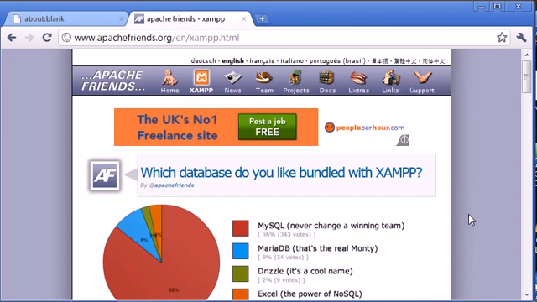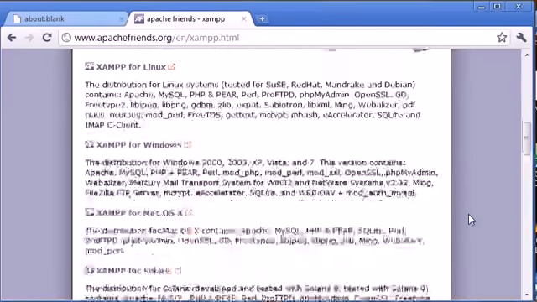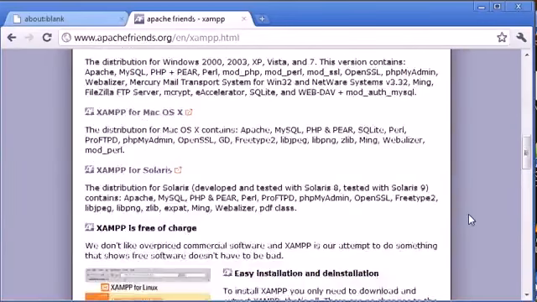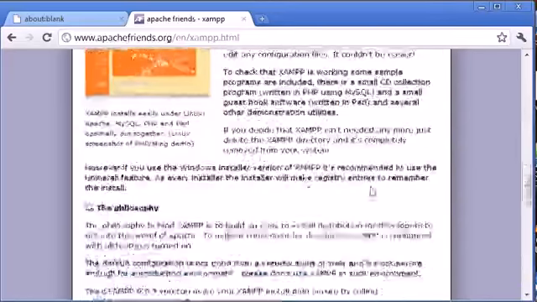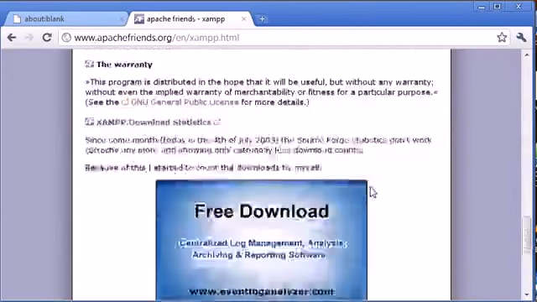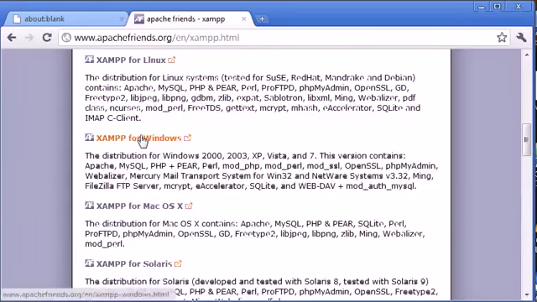Now, the first thing you're going to need to do is obviously come to apachefriends.org, and you're going to come down here and choose XAMPP for Windows, Linux, Mac OS, Solaris, whichever operating system you are using. It's obviously free of charge. We've got little screenshots here, easy installation, deinstallation, etcetera. You can download this for Windows by simply clicking XAMPP for Windows. I'm going to be giving you the example and running through it for Windows. So I'm not going to be using Linux, Mac OS or Solaris. I'm going to be using Windows in this case.